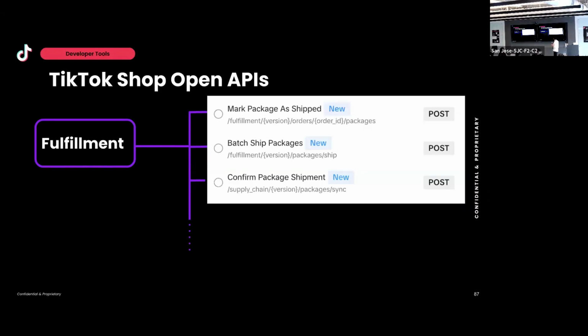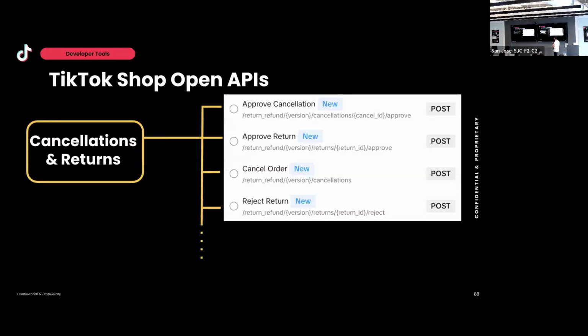Moving back to fulfillment though, once you have orders, you need to fulfill orders. In order to do that, again, you will interact with our APIs. Mark package as shipped, as the name suggests, lets you mark a package or an order as shipped by giving it a tracking number, making sure there are no errors. Hopefully when that goes through, your buyer can get a notification and start waiting for that order to come through. The other ones are very similar as well. There's a batch shipping mechanism that allows batch shipping through batch ship packages, and confirm package shipment as well, which is just a confirmation.